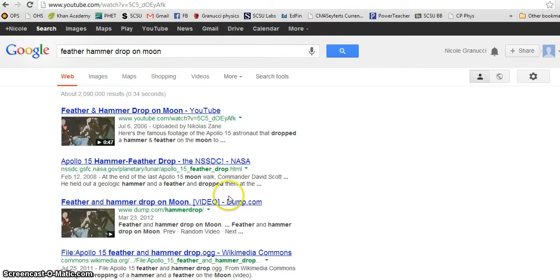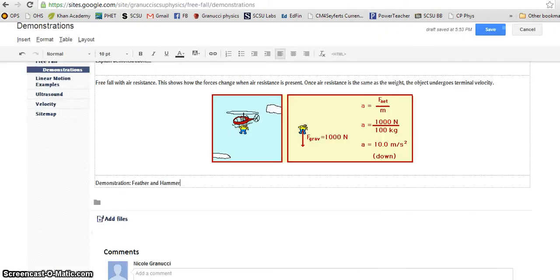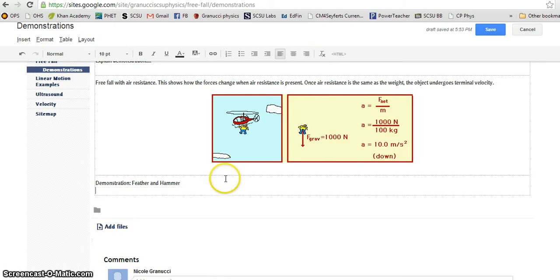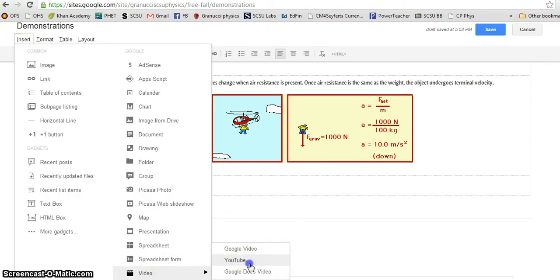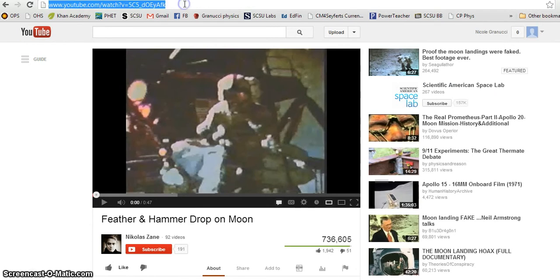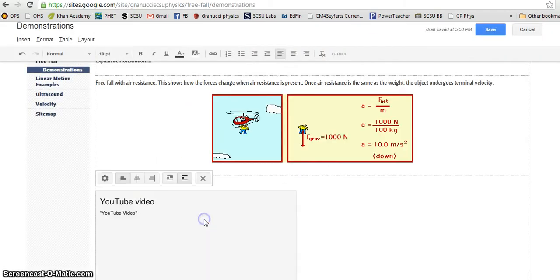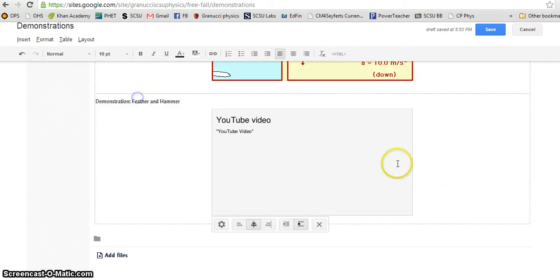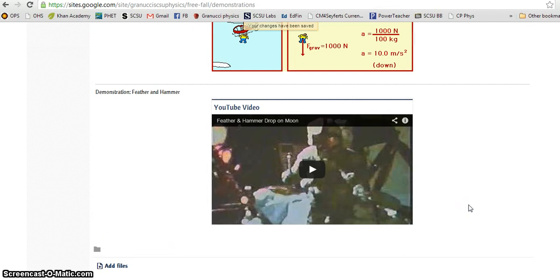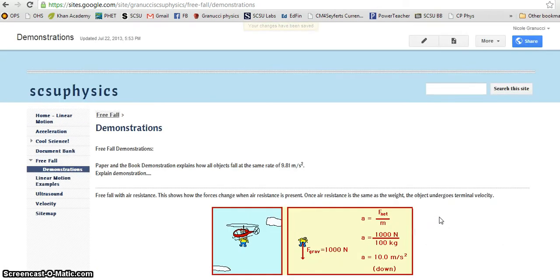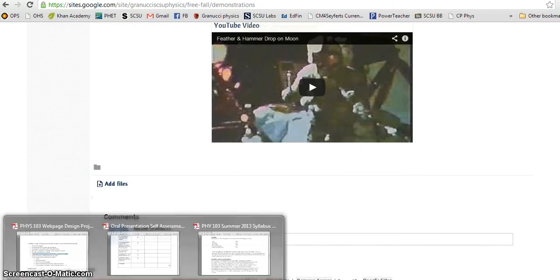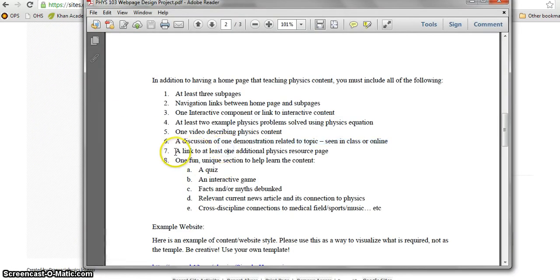Here it is. So click on this. Click on that. We don't need that. And what I can do is I can insert video YouTube. I just need the YouTube URL. And there you go. Save. Easy peasy. Save it. There you go. So you can embed it, or you can just simply put it in like that.